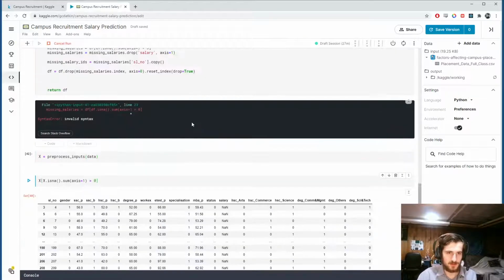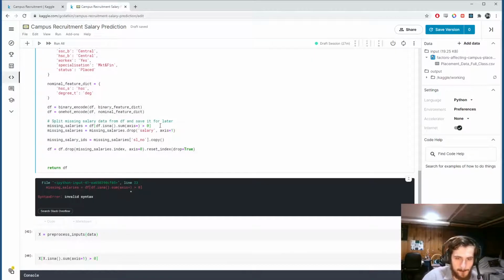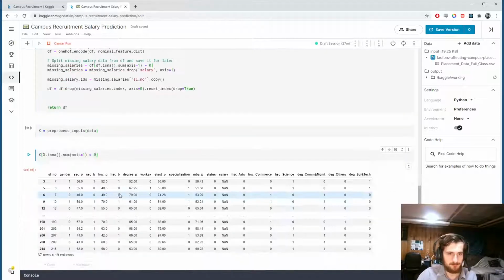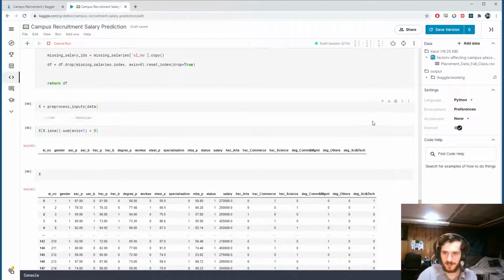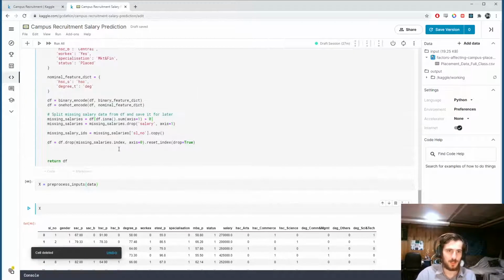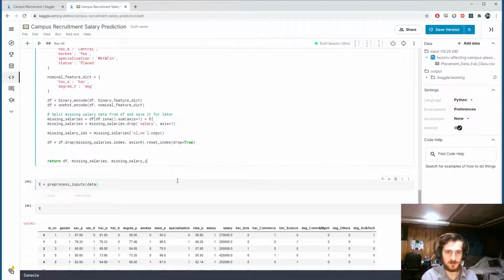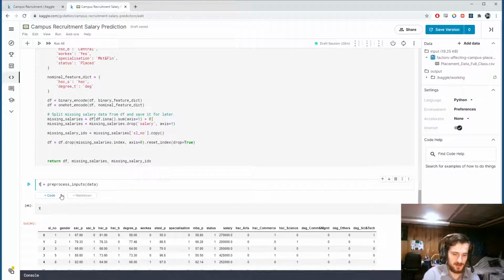Let's run this. Oh, we have a problem. Did I forget to close? What's the problem here? Invalid syntax. df.isNA.sum. Oh, I didn't put an axis value. This should be axis 1. Alright, so now just looking at x. Let's actually return df, but let's also return missing salaries. And we'll also return missing salary IDs.